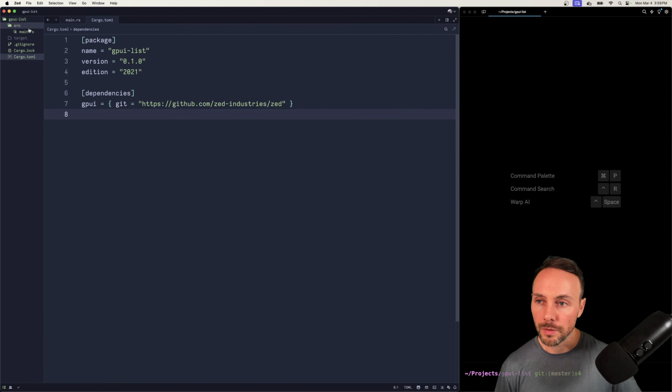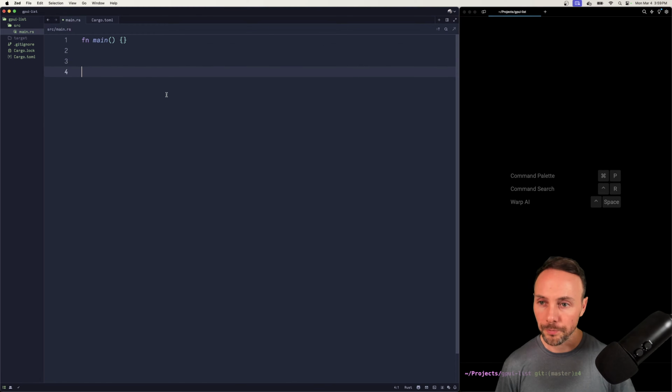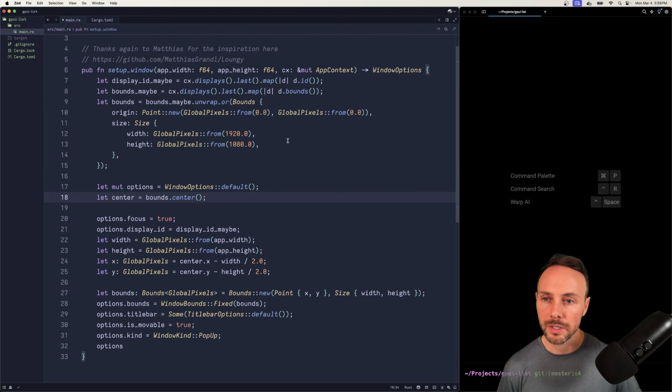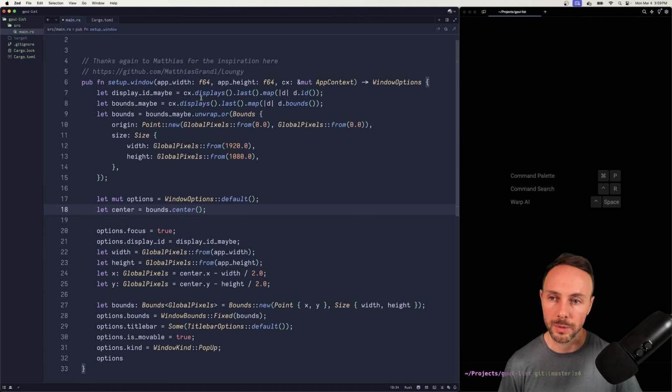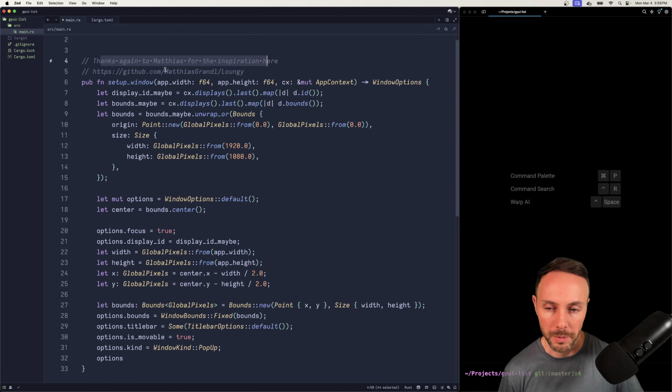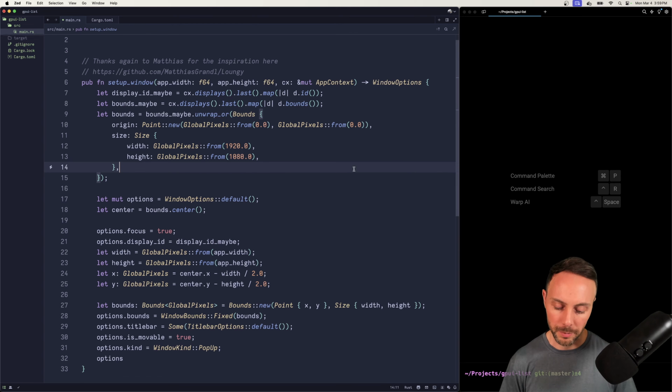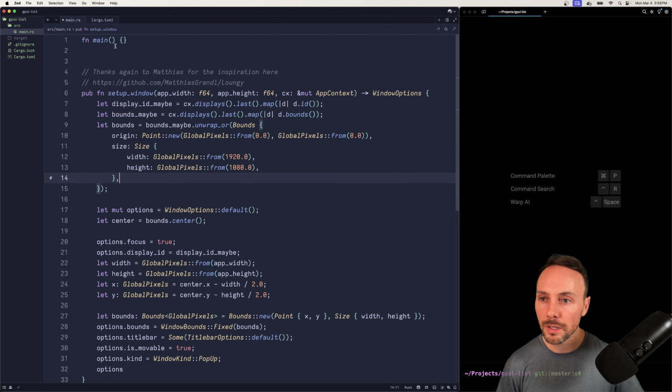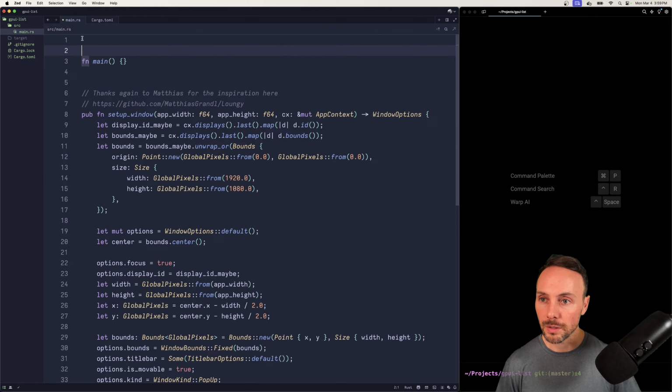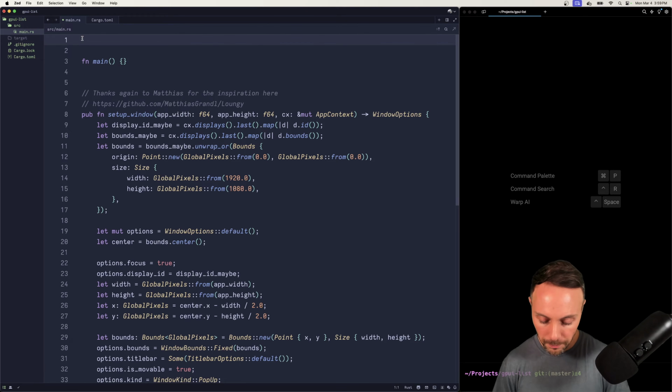One of the first things I'm going to do is steal this setup window code. Thanks to Matthias for a bunch of inspiration and how-to here. Really, this is just going to allow me to scaffold the app with some width and height that makes sense. Check out the GitHub repo in the comments after this video for all that info.